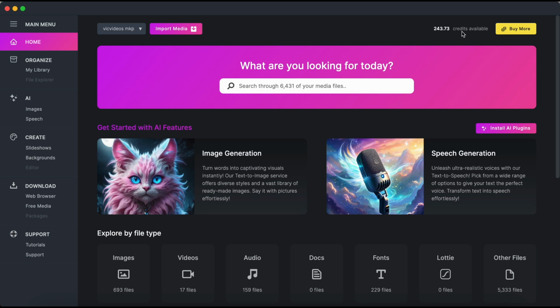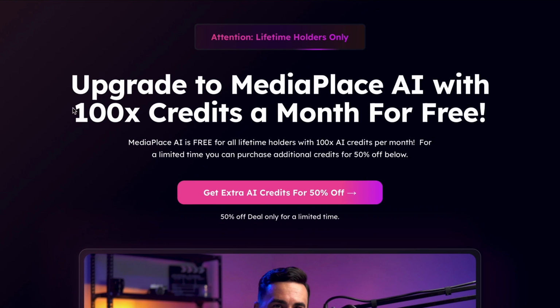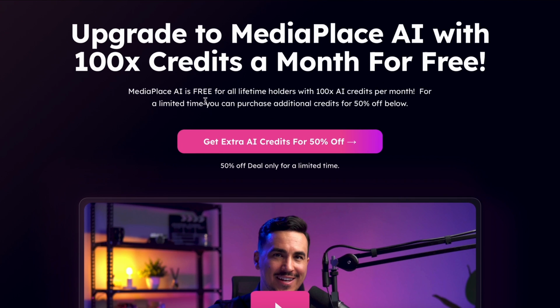Back on the home page, you'll find your credits balance displayed on the right. If you need more credits, simply click the button to purchase additional credits. For lifetime license holders, you'll receive a monthly allocation of 100 credits.